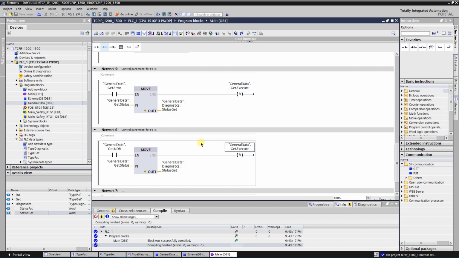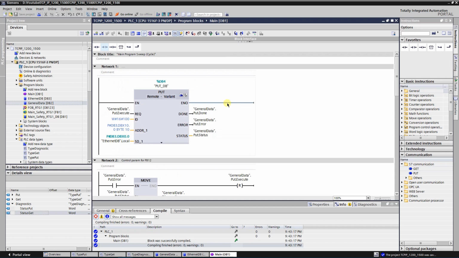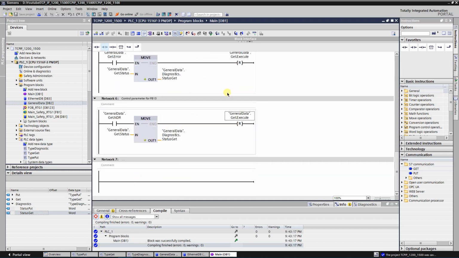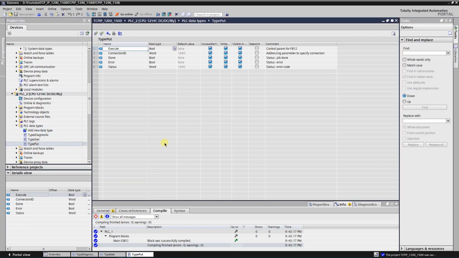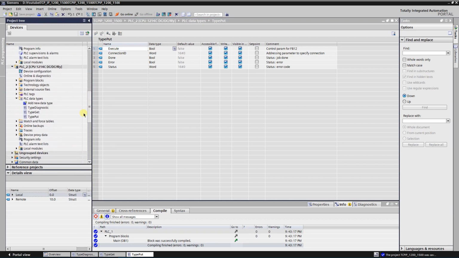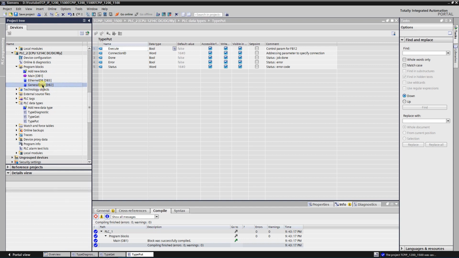User program for active CPU is finished. You can compile, save, and download it to the CPU. Next step is to create a user program for passive CPU. The program for passive CPU is similar to the one that I have already created for active CPU. The only difference, instead of active connection, you will select passive connection.